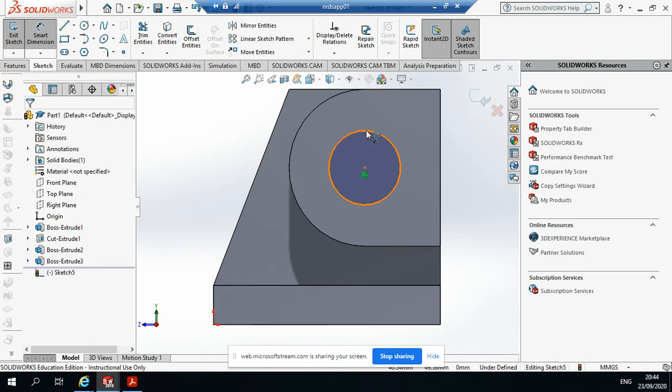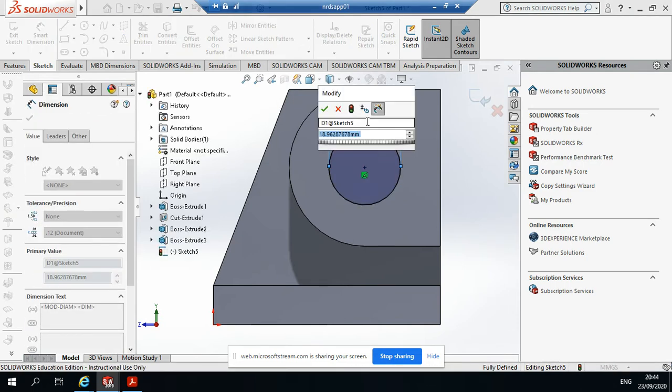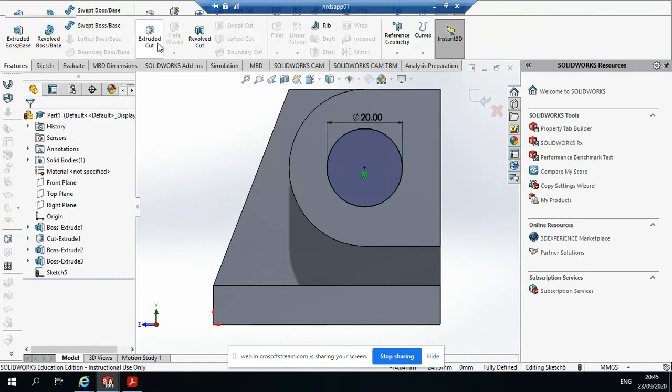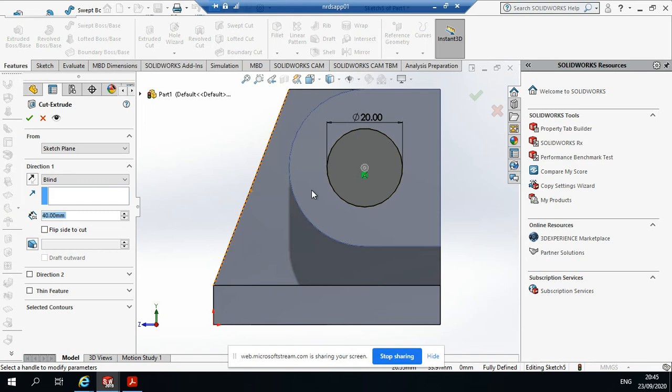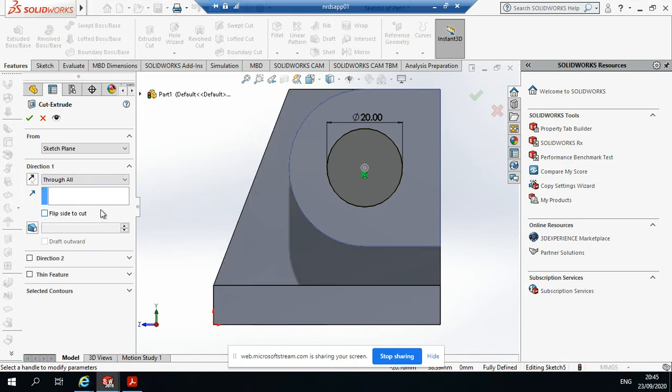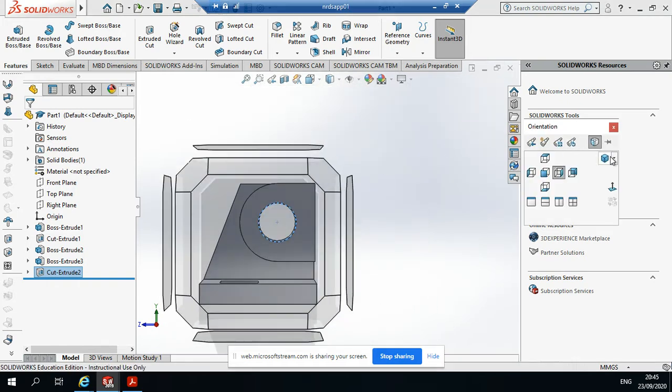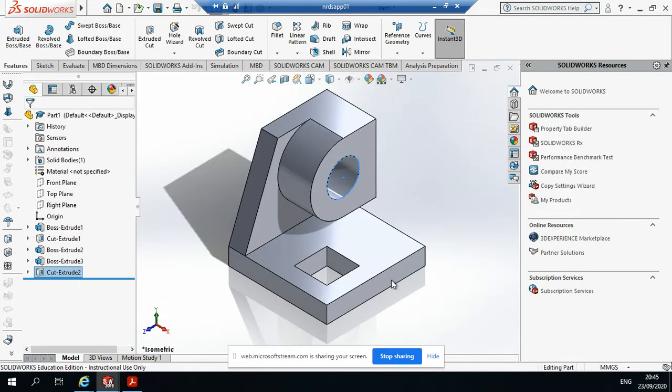If we select the whole circumference of the circle and drag it up, we can see it's currently 18.9. We want it to be 20. So select 20, and again we can see we're fully defined because SolidWorks knows where that point is in relation to being on that center line and vertical of this line. Select your green tick. Features, extrude cut, and again through all. Double tap your spacebar, go to isometric view, and hopefully we're on track with that.